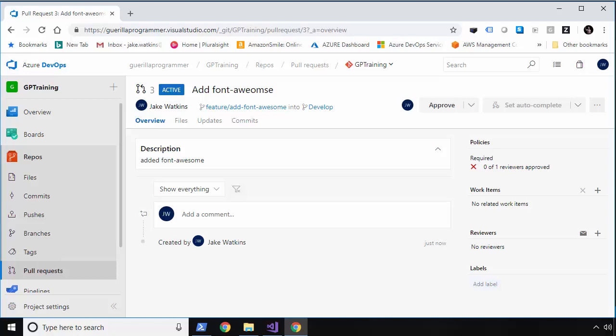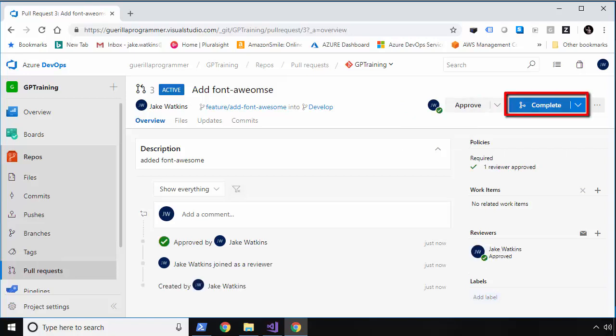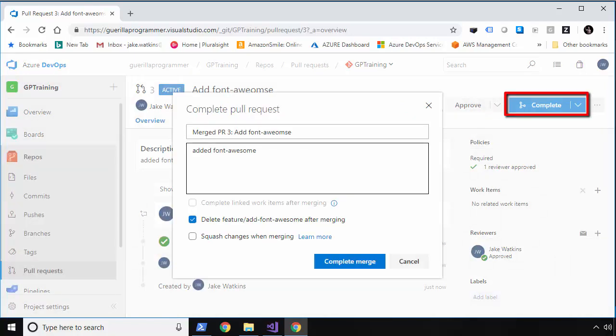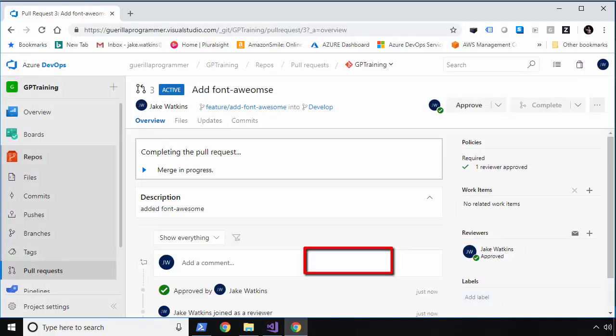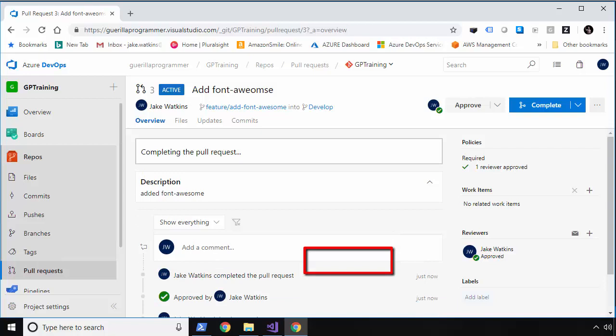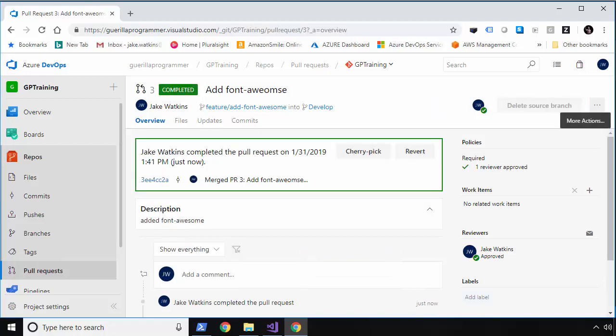Now, this would go to your team lead or whoever it is who's supposed to do the stuff, and they'd look at your code and approve it or ask you to make some changes, all that stuff. But in this case, it just comes to me. I approve it, and then I click complete. Boom. And I also tell it to delete the feature branch. So I click complete, and magic happens.